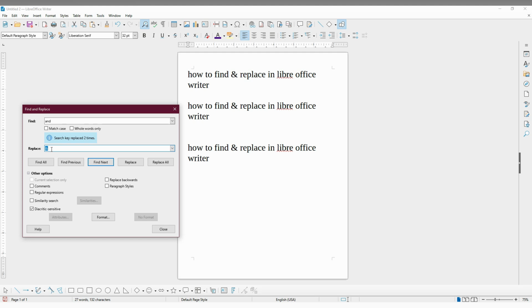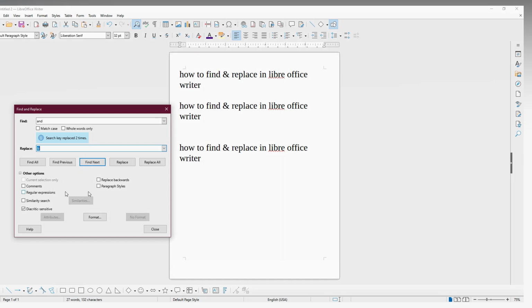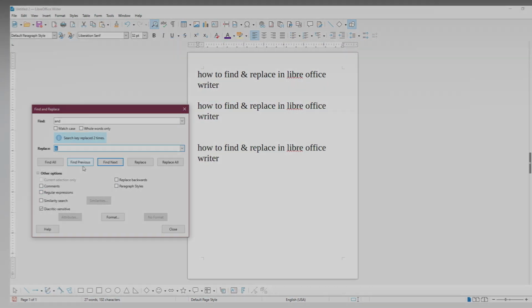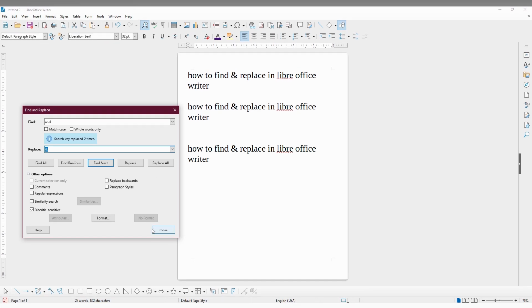This is how you find and replace in your LibreOffice Writer. You can have other options like comment, regular expressions, and extra options. You can find all of find previous, find next, replace, and replace all options. So this is how you find and replace in your LibreOffice Writer.